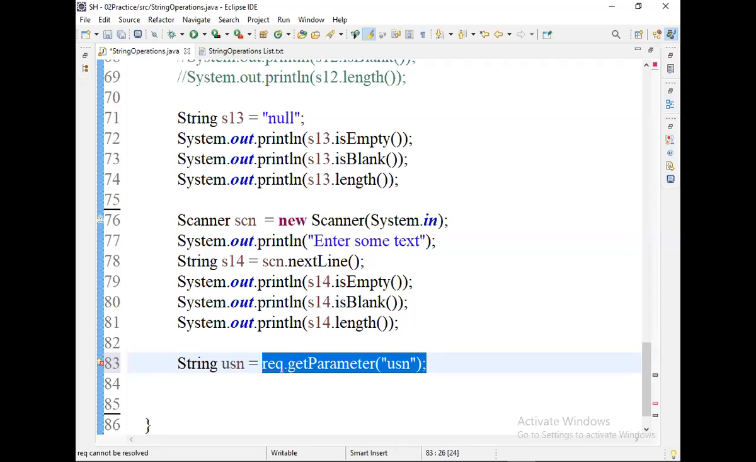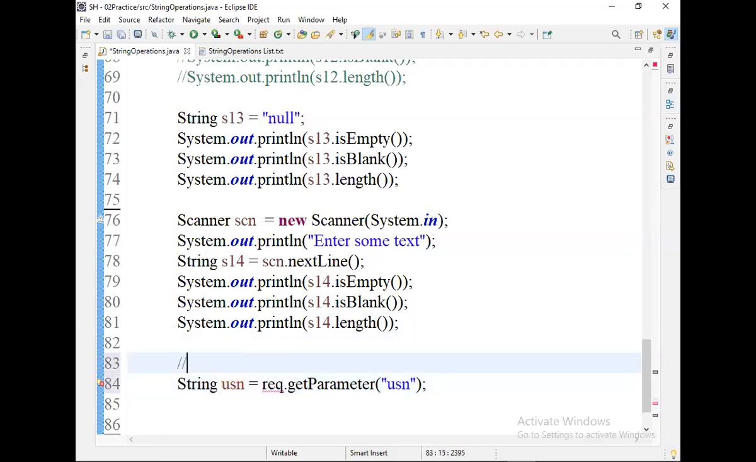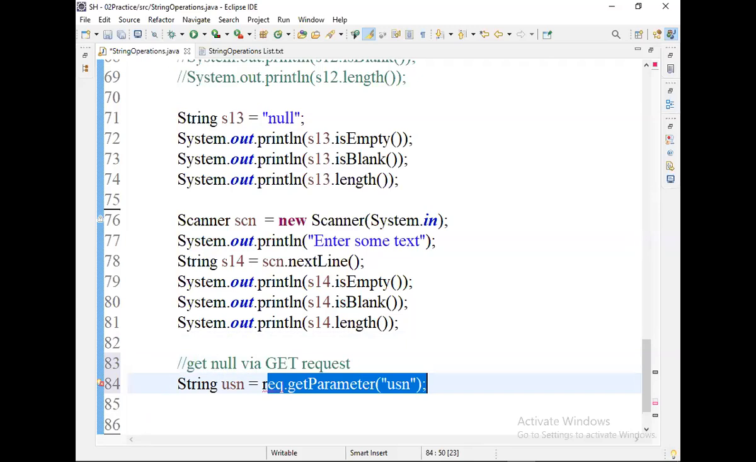If you don't pass any value from the keyboard, there is no data in the hash table with this key mapping. So what does the getter method return? Null. That's why you're getting null there. Are you catching my point? In a GET request, there is a chance you will get username as null.